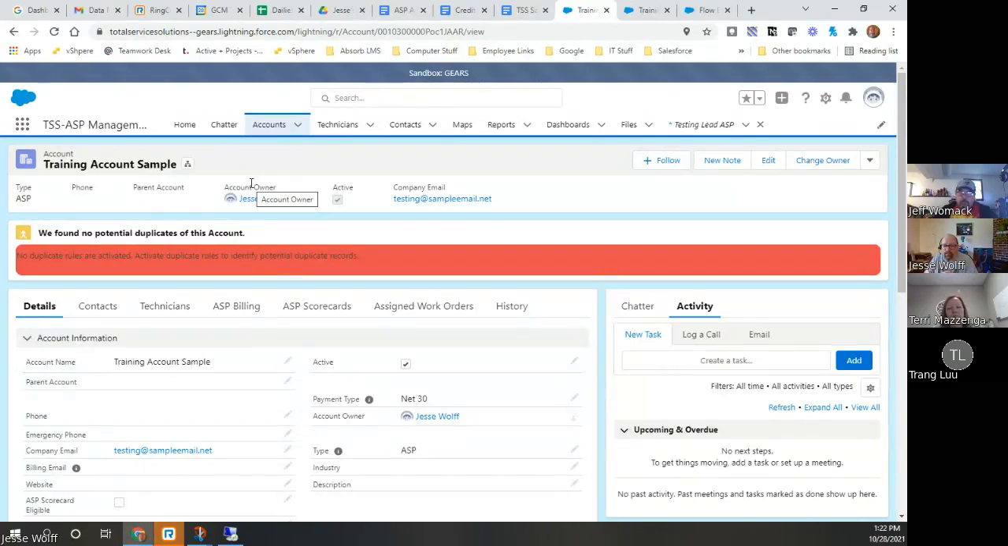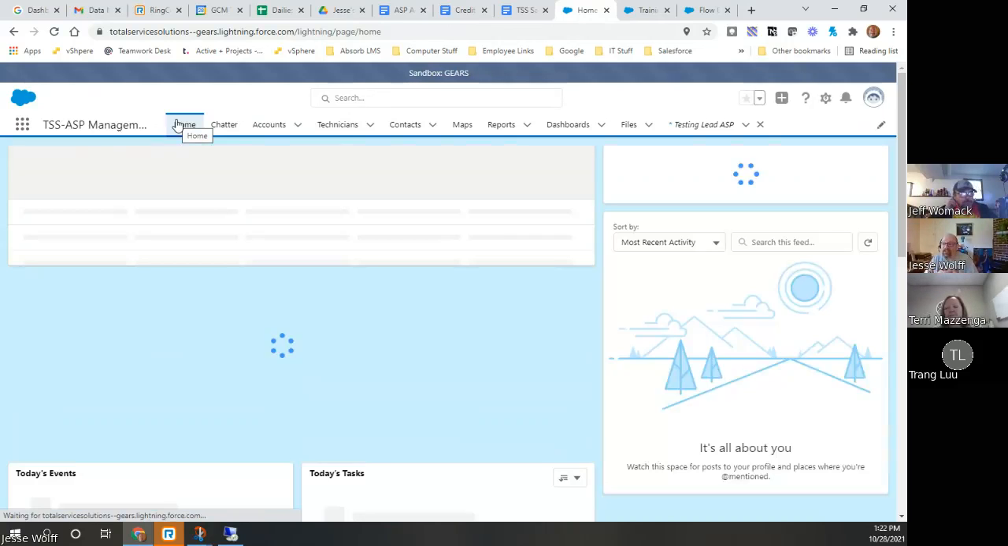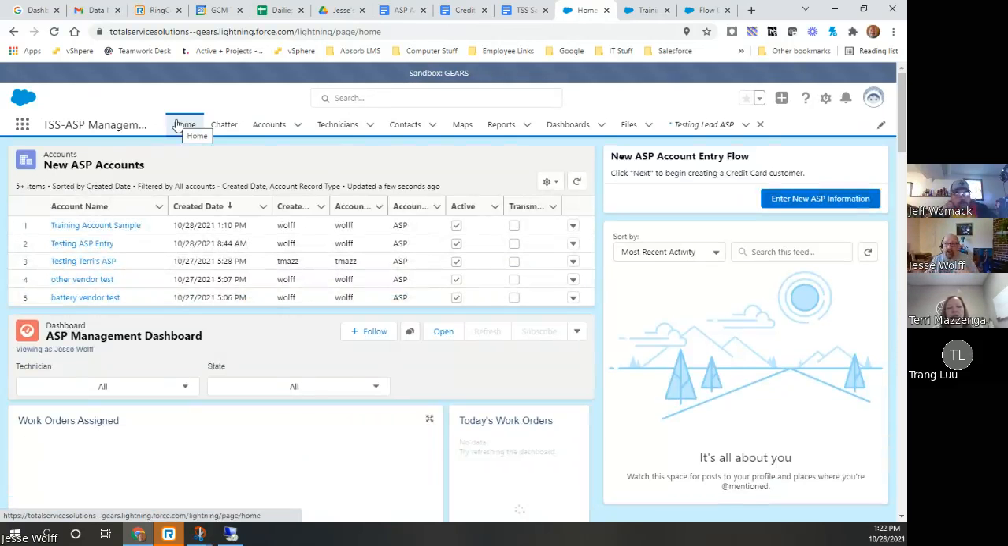You don't have to go anywhere else. You go right to it, but you're not going to be able to do this from any other app. If you're in the dispatch app, it's not going to be there. I don't know if you spend any time there, but I appreciate that.